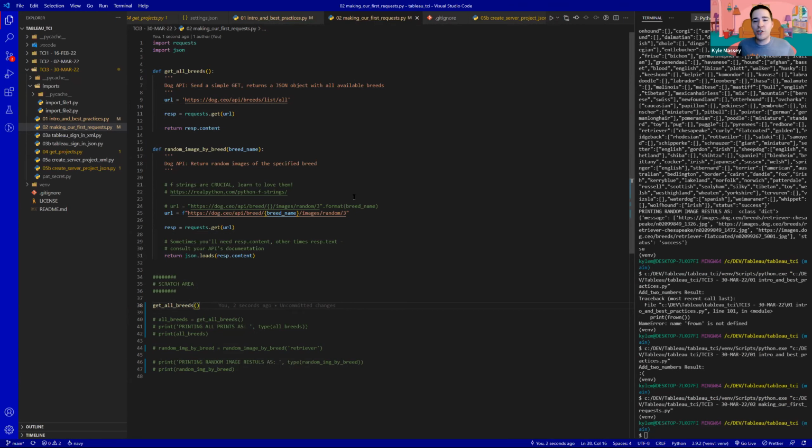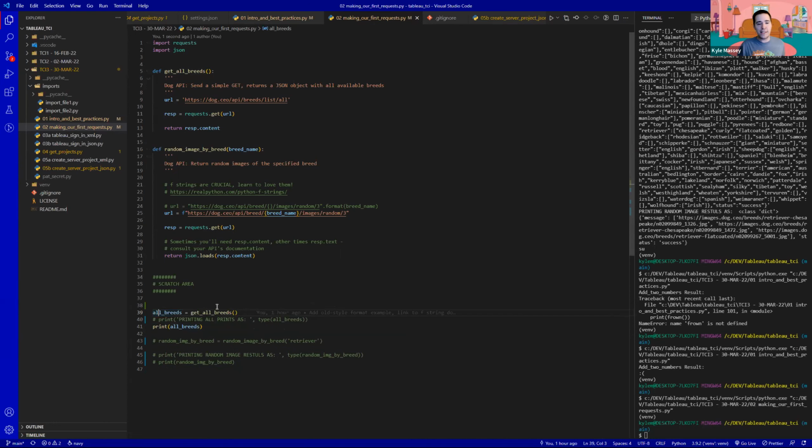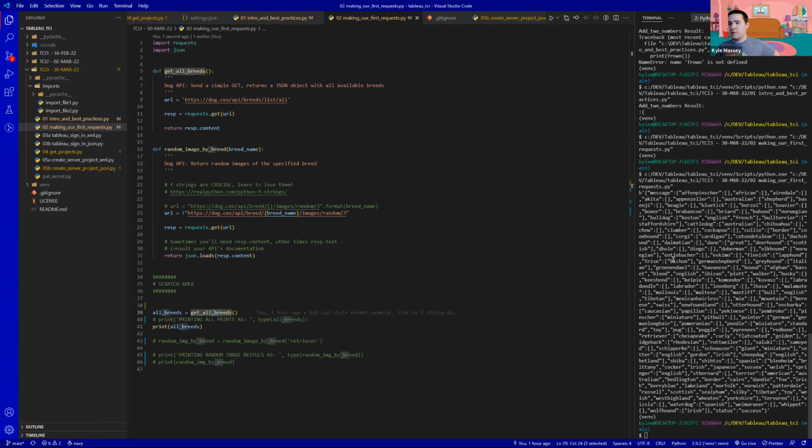The difference between returning and printing is that printing means I want you to just throw it into the console. I want to see the output and that's it. Returning it means that I want you to actually assign that value in memory so that I can use it again. So I can pass it to another function or I can manipulate it even further. If I assign all breeds as a variable to this function and then print all breeds after that, then I get what I would expect.